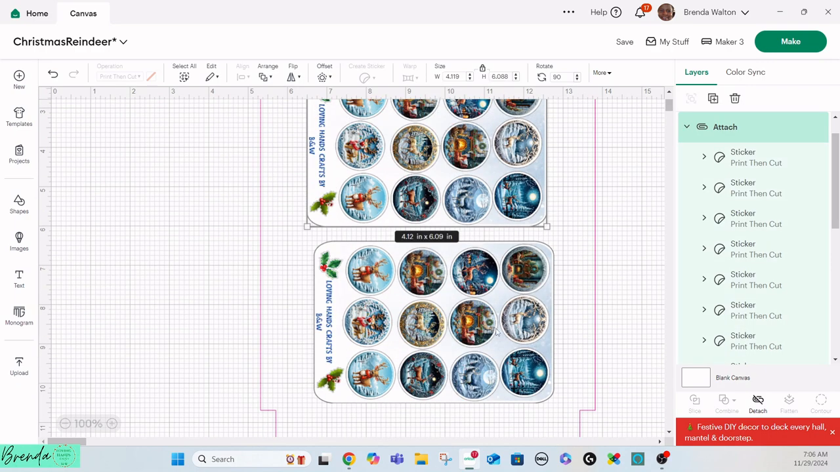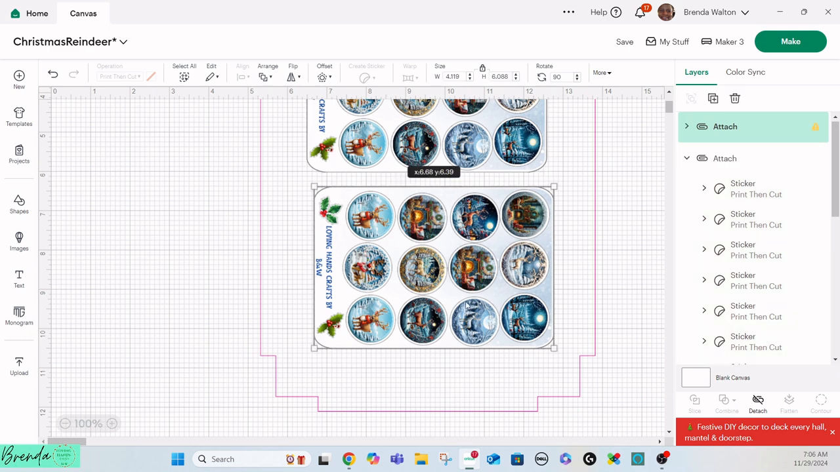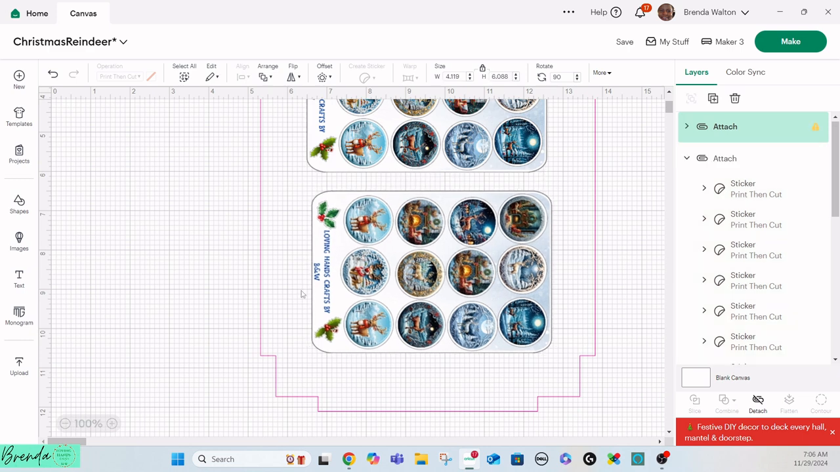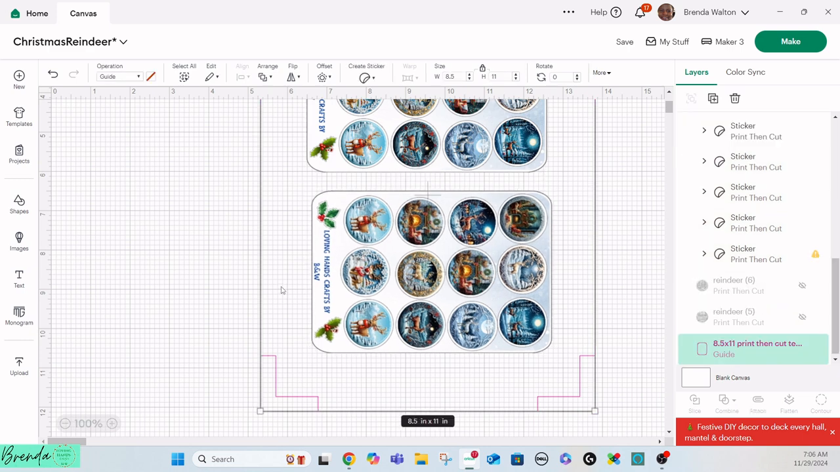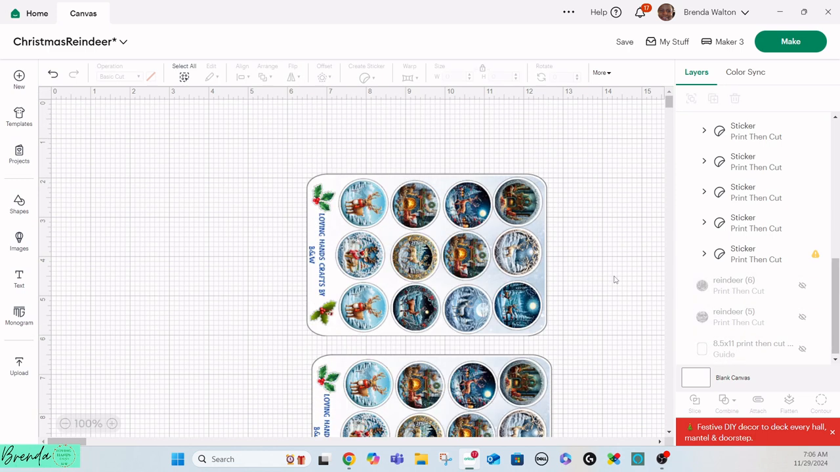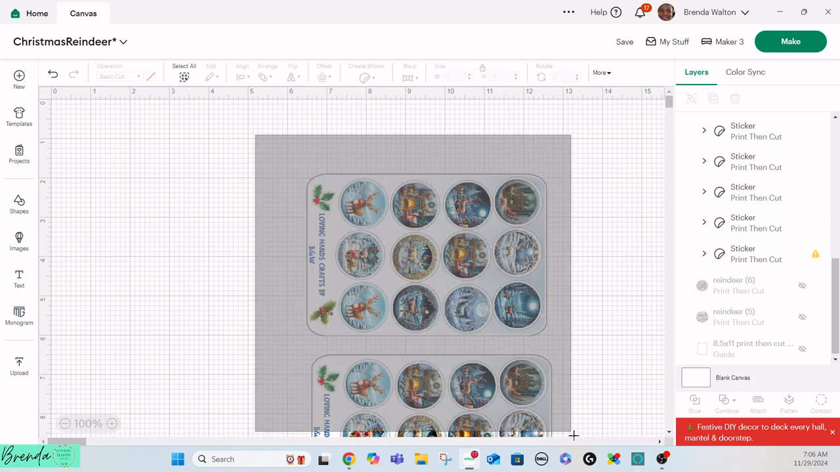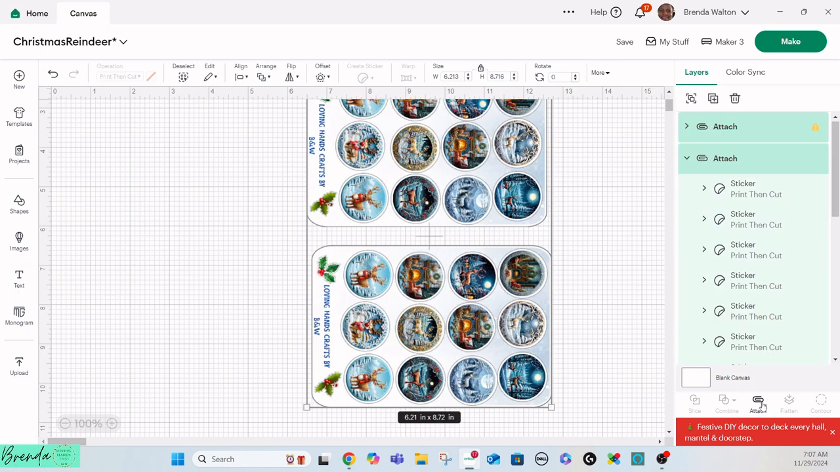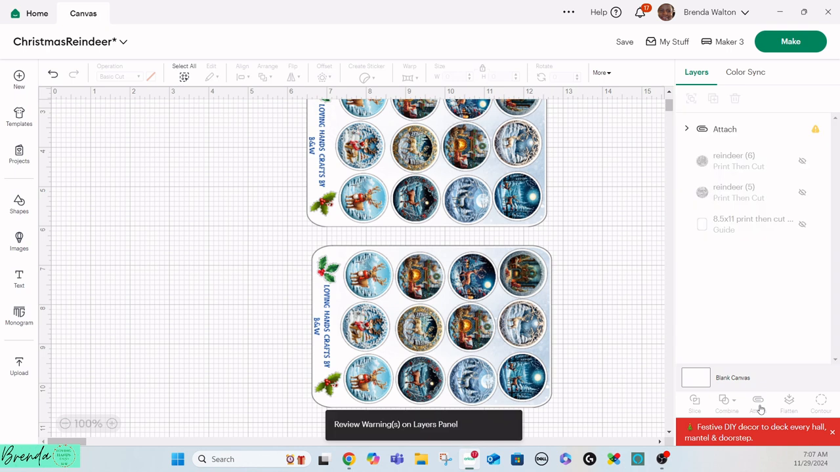You can make it a little bit bigger. You can stretch it a little bit, but I find I'm comfortable with this. So I'm going to go ahead and hide that. Now that I have everything where I want it, I am going to make sure I attach this, because I don't want this to shift when I go to make it.